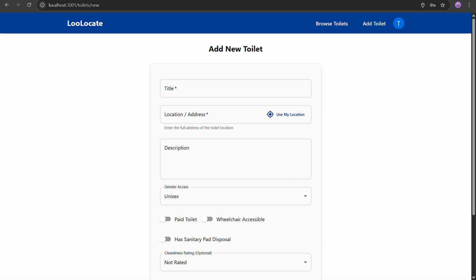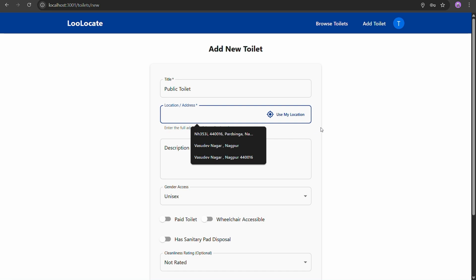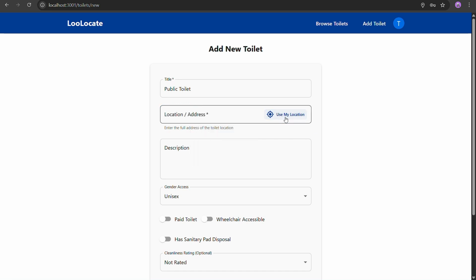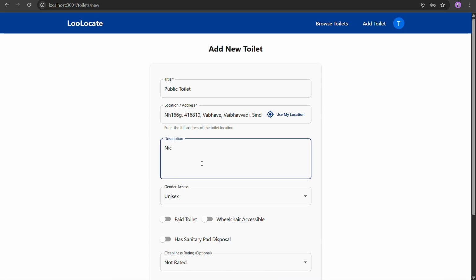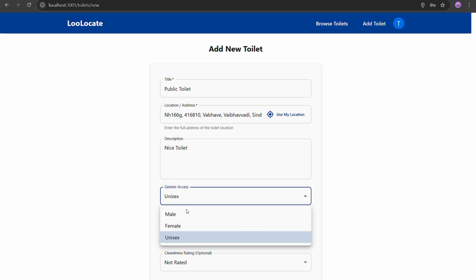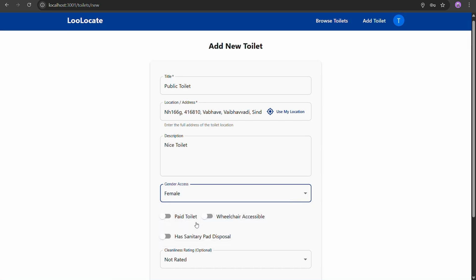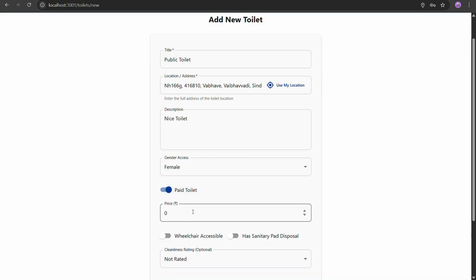So I will add here the name of the toilet, public toilet. Then I will use my location feature, which fetches my location. Then I will add a description. Then I will keep it as a female. Then I will enter the price of that particular toilet.